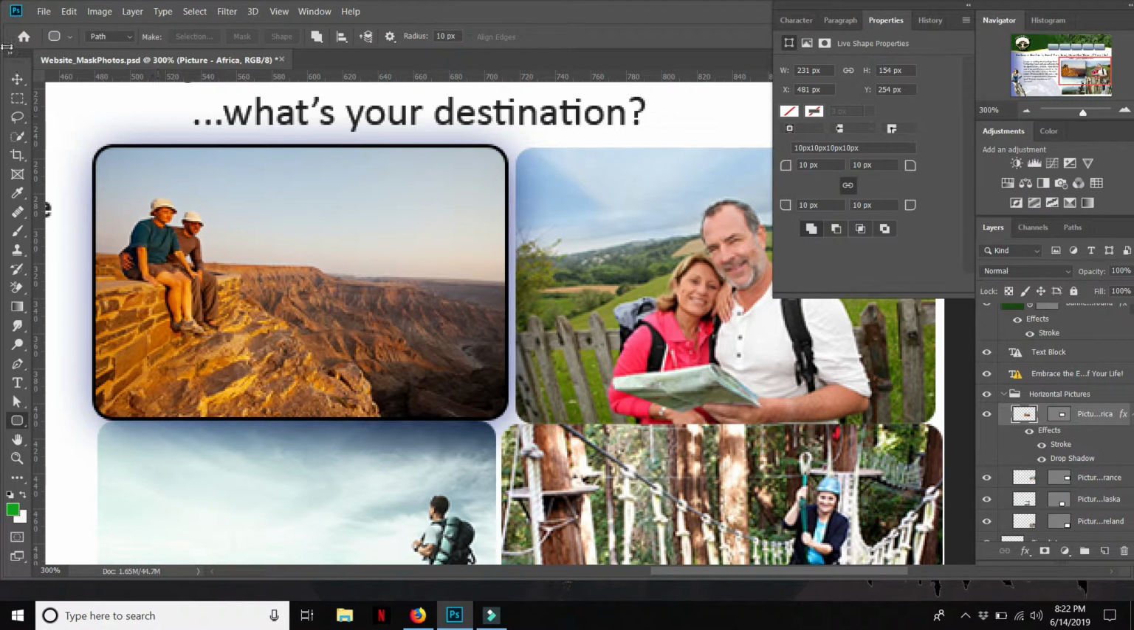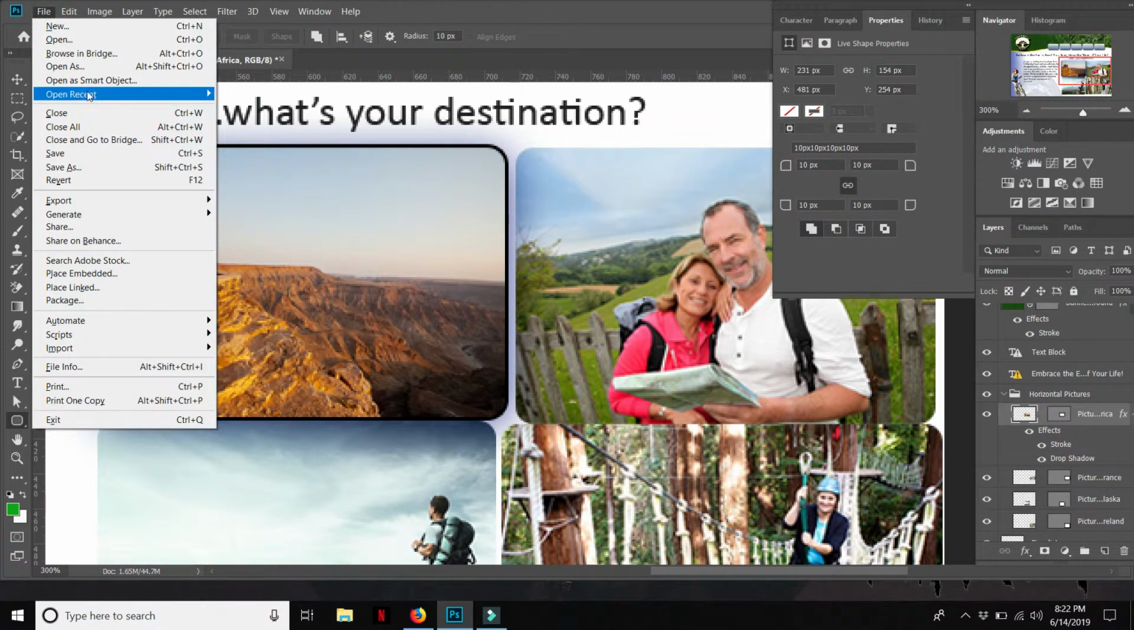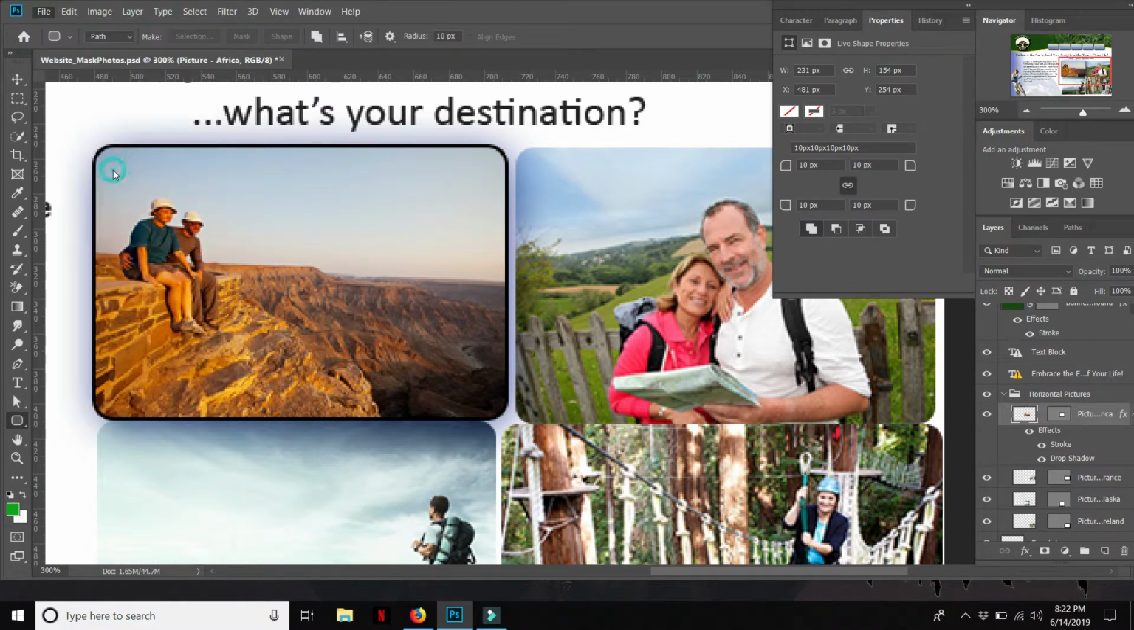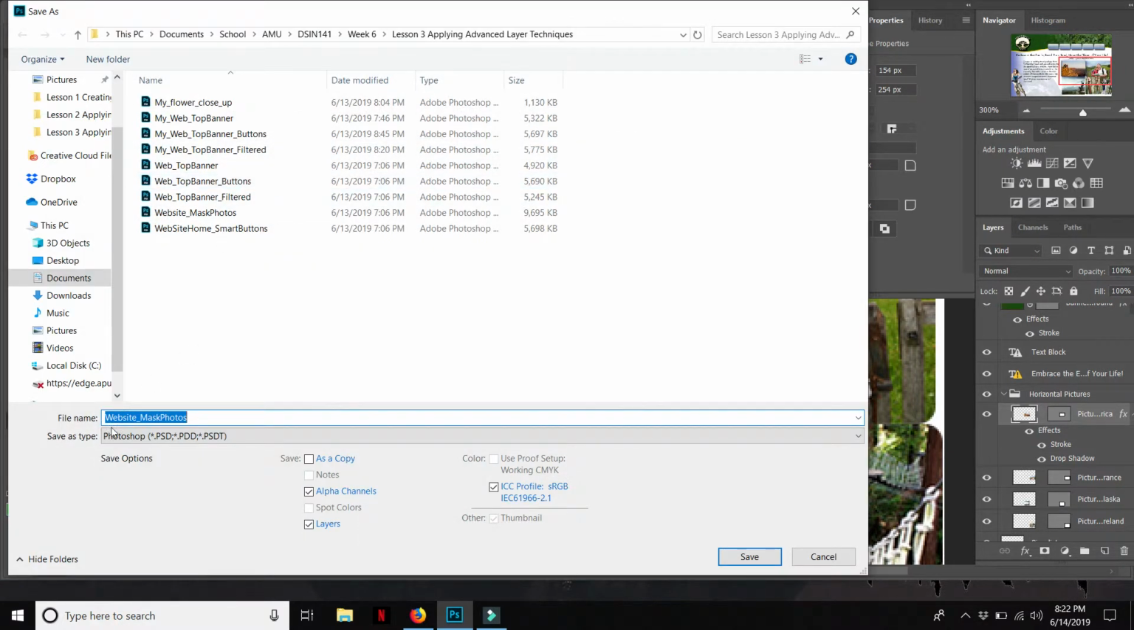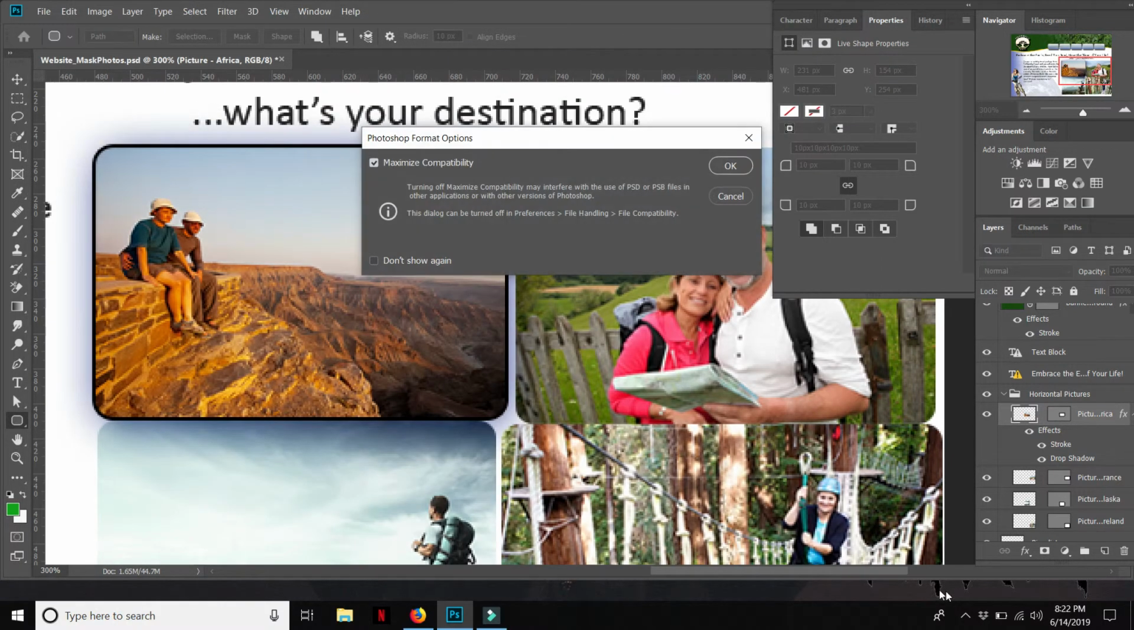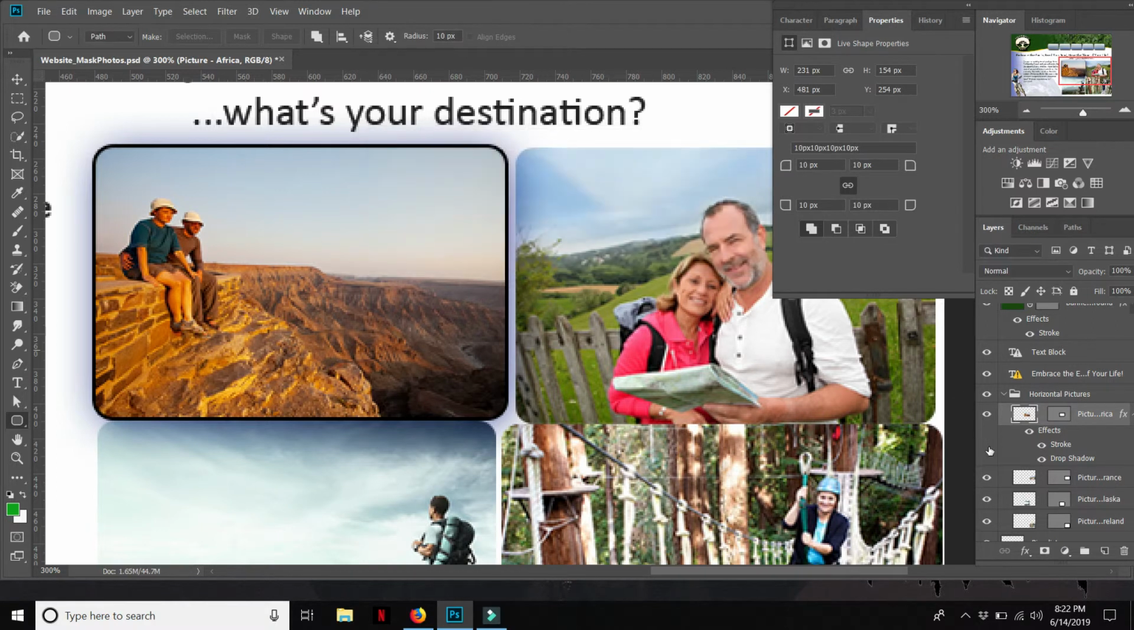Now I'm going to save this file. I want it saved as my underscore website mask photos, in PSD file format. So save. And that will complete lesson 3.